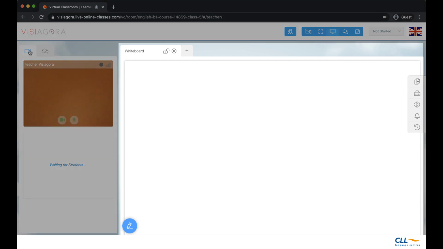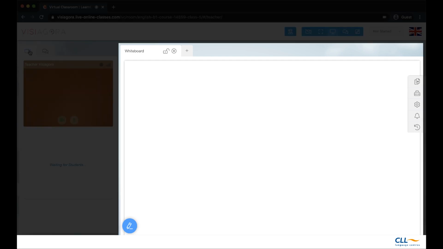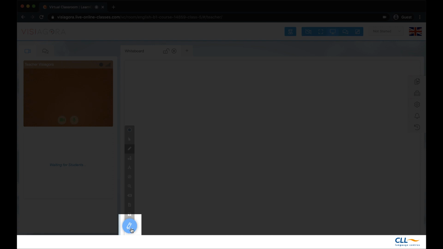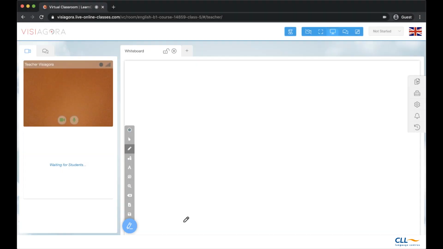Looking over to the right, you can see that you have the main section of the classroom, the virtual whiteboard. The virtual whiteboard is a fully interactive space where you'll be able to draw, write and annotate on the screen. These tools are easy to use and can be accessed in the bottom left-hand corner of the virtual whiteboard section by clicking on the blue pencil button.